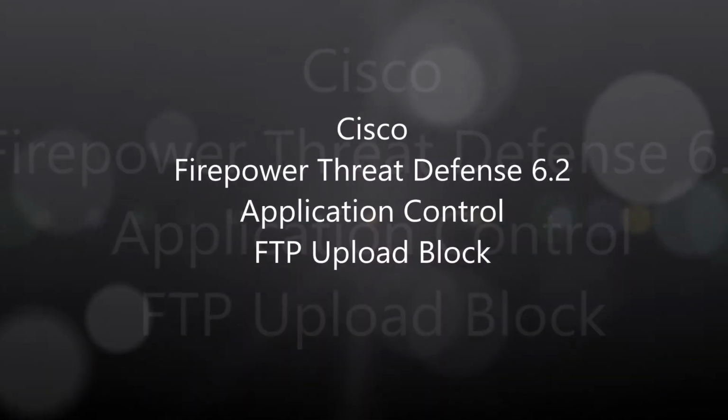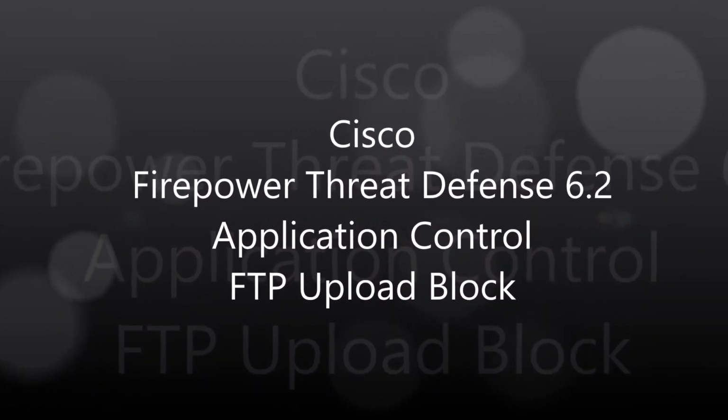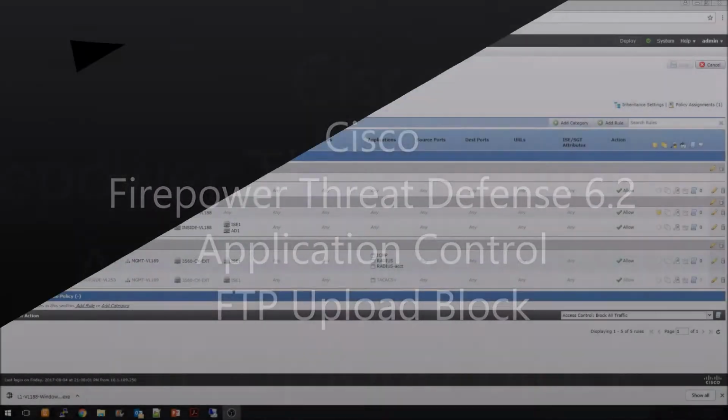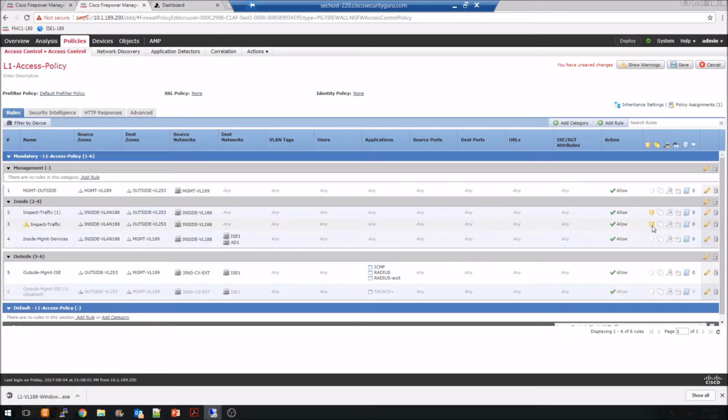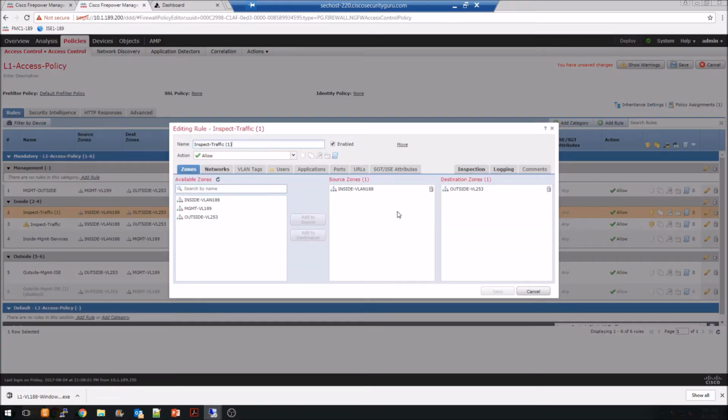Firepower Threat Defense 6.2 application control FTP upload, and we're going to block any upload. Now, I built this video specifically to follow up on the previous video that I created around custom signatures. I just want to make sure that people understand that you don't have to create a custom signature to do a file upload block with FTP.